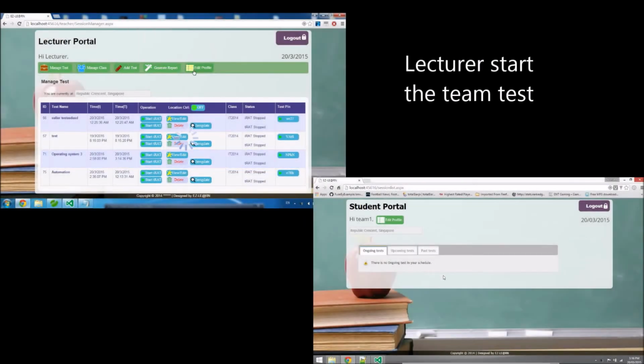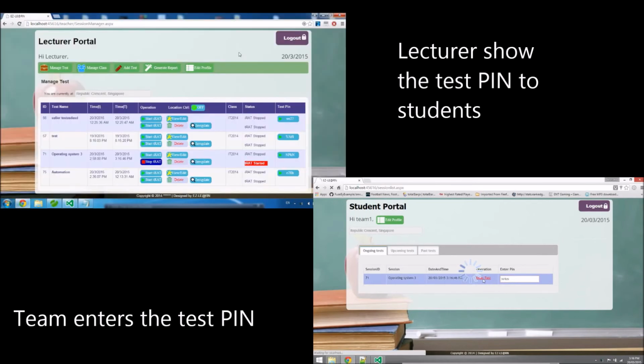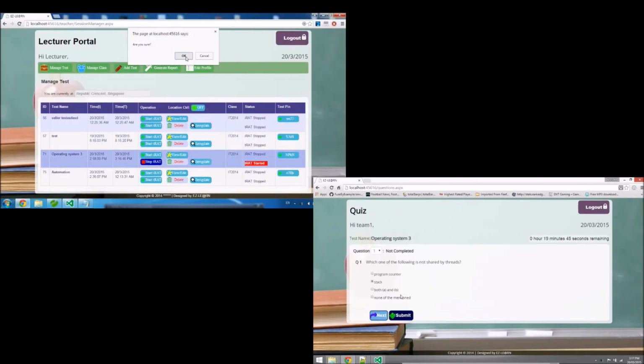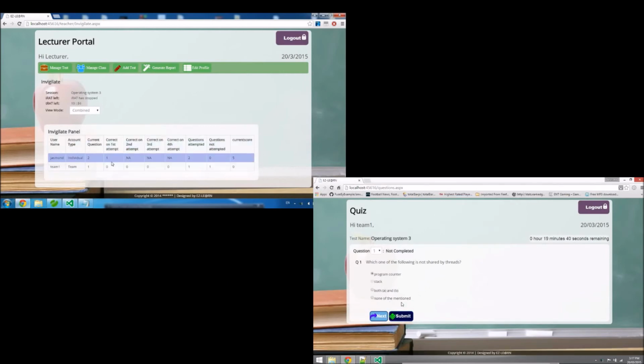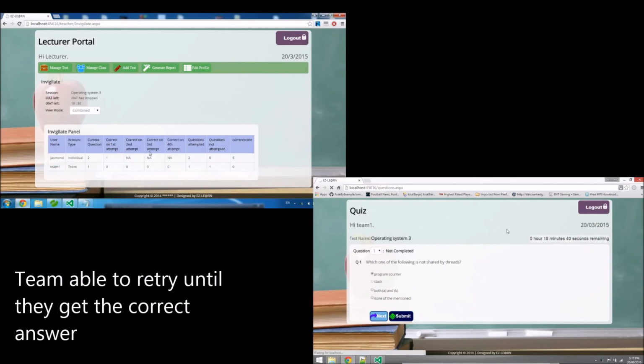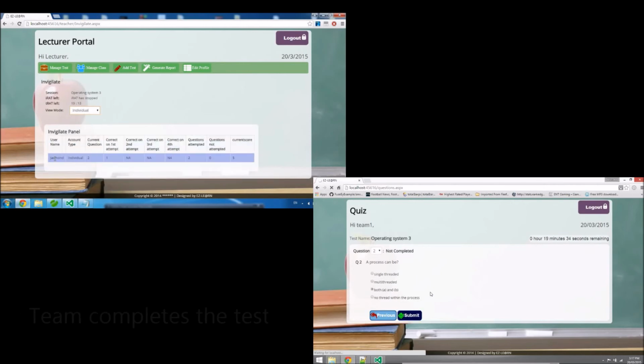Last but not least, the demonstration of team readiness assurance test. The leader of the team will log on to the respective team account and be ready to take the team test. The differences between individual test and team tests are: firstly, team is able to retry the question they got wrong until they got the correct answer. Secondly, team is able to view the explanation of each question after the completion of the test.